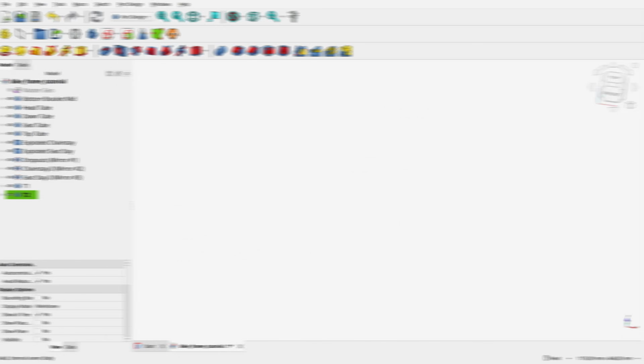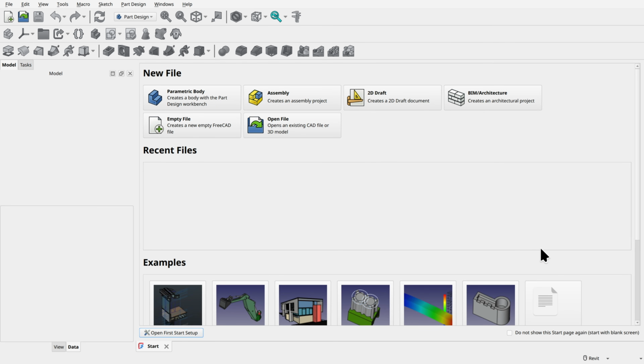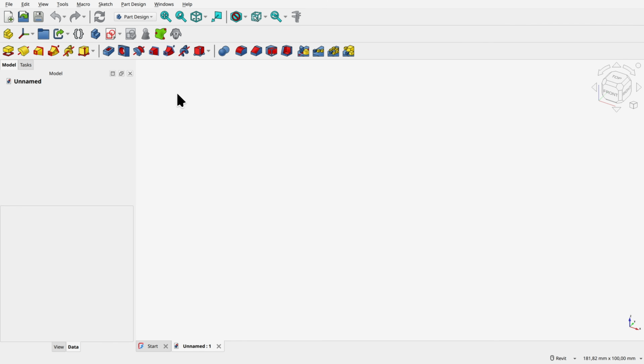Thank you in advance. When you first open FreeCAD, you'll see this welcome message. It asks you to set your language, a unit system, a navigation style, and a theme. I'm going to set the navigation style to the Revit one. I'll also pick the light theme so the icons are easier for you to see. For this project, since we'll be using several workbenches, let's click on the empty file icon to start with a blank page.